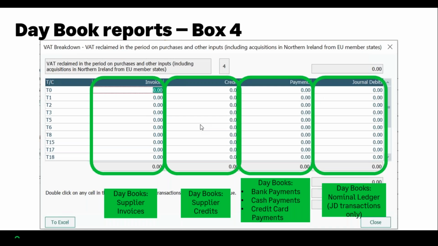So box 4 is very similar. You'd be looking at doing day books supplier invoices, supplier credits, bank payments rather than bank receipts. And again, you'd run the same report for nominal ledger, but you'd be looking at the journal debit transactions only.